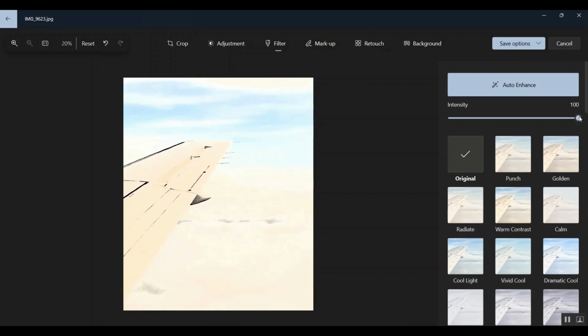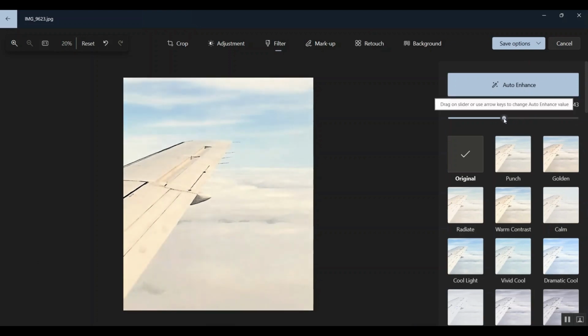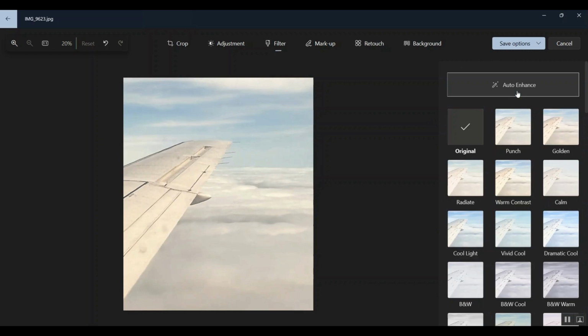Dreadful, absolute blowout, dreadful. What happens if we bring it down to 40%? Still does not enhance anything. So this is a case, in my mind, without a doubt, that auto enhance at any intensity level, I don't like. Don't like it at all. So I take that off.